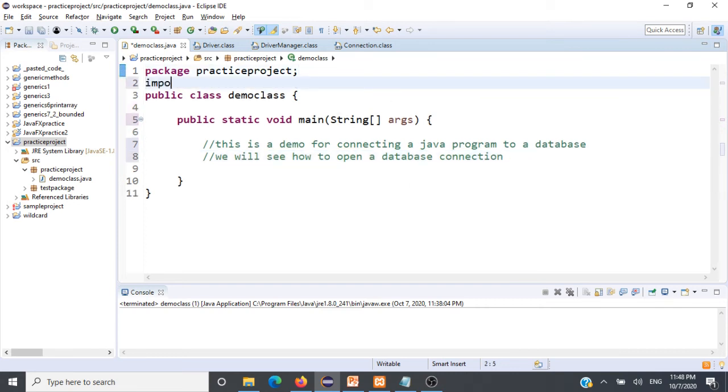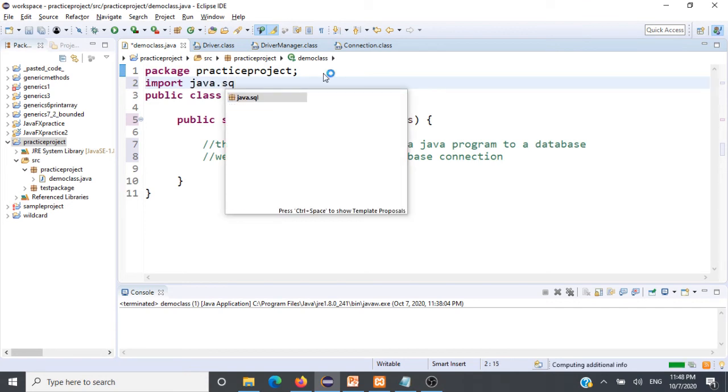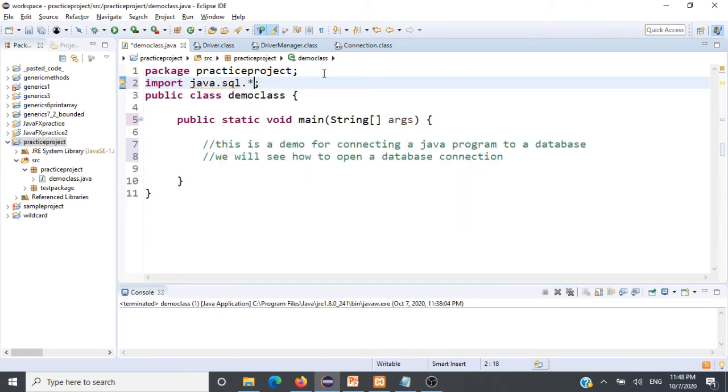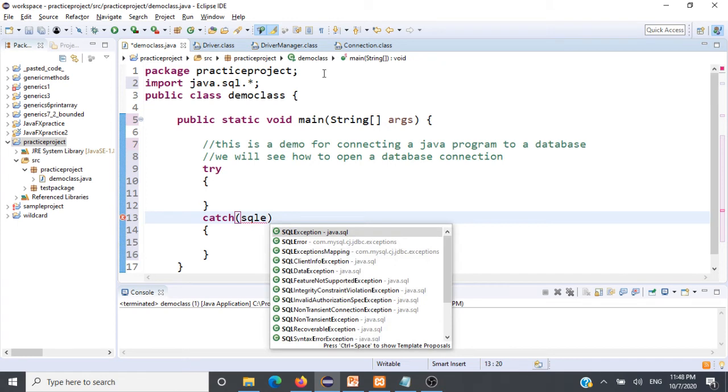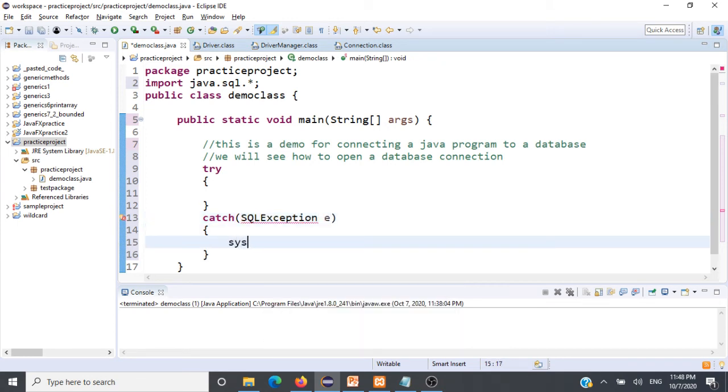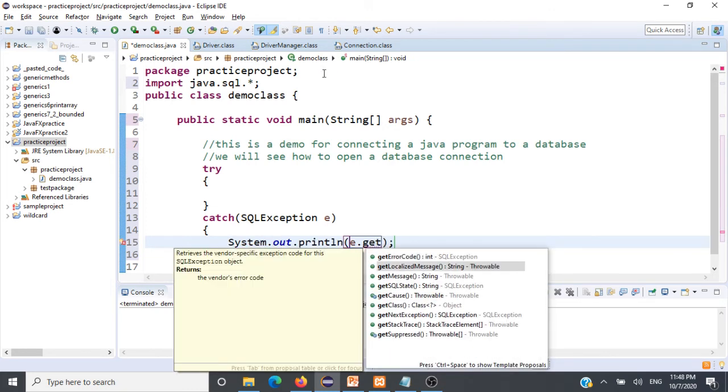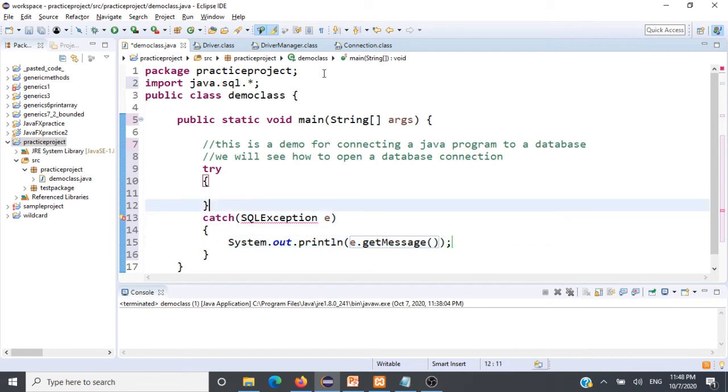So first we have to import java.sql.*. So we should import all the SQL libraries for Java, and all our code will have that in a try catch block. So since we are connecting to a server, any exceptions can happen. The server may be down or our passwords may be wrong. Some kind of exceptions can happen. So we will catch all these exceptions. It comes under SQLException, and we'll print a message, e.getMessage(). Okay, so we are handling all the exceptions here.